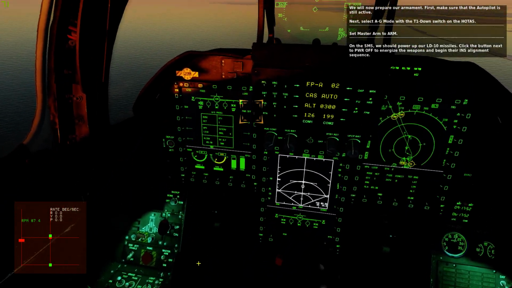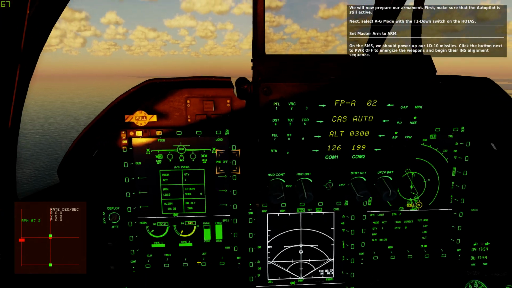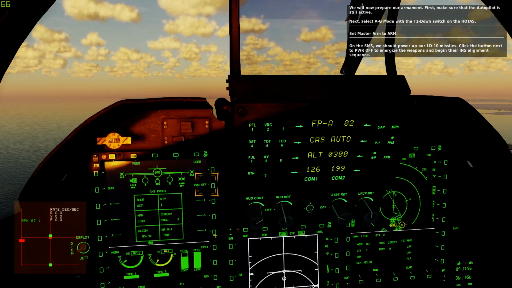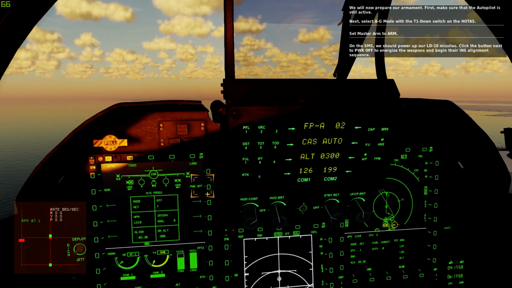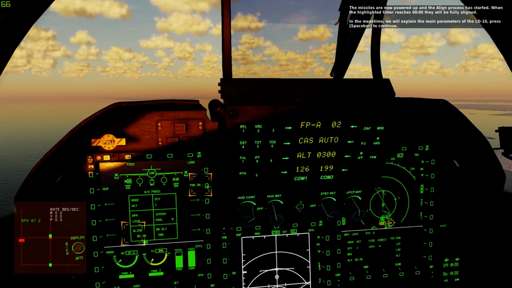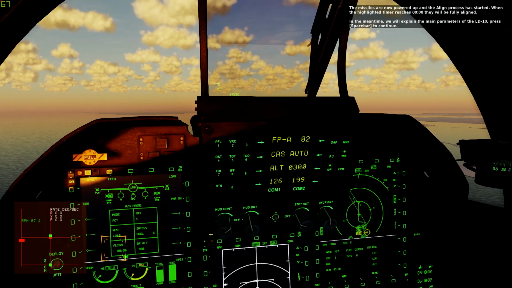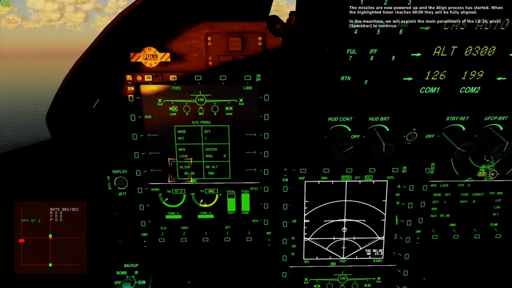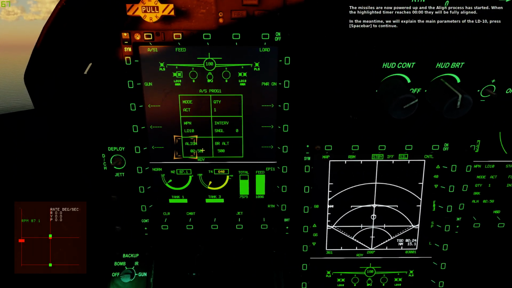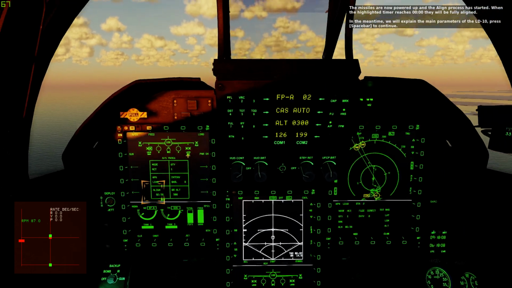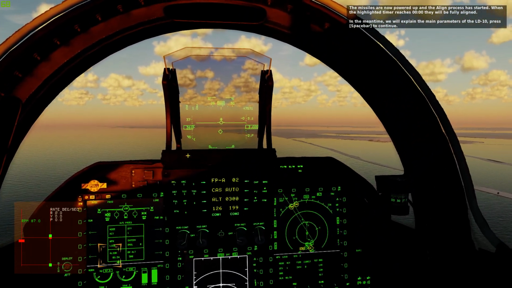On the SMS, we should power up our LD-10 missiles. Click the button next to power off, to energize the weapons and begin their INS alignment sequence. The missiles are now powered up and the align process has started. When the highlighted timer reaches 0, they will be fully aligned. In the meantime, we will explain the main parameters of the LD-10.